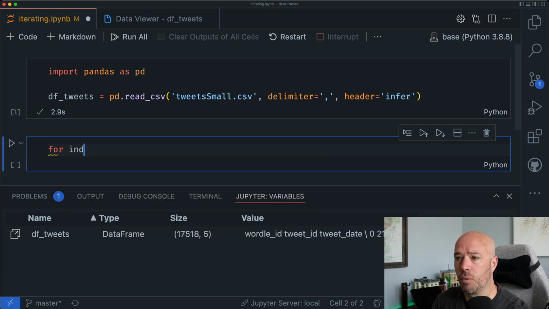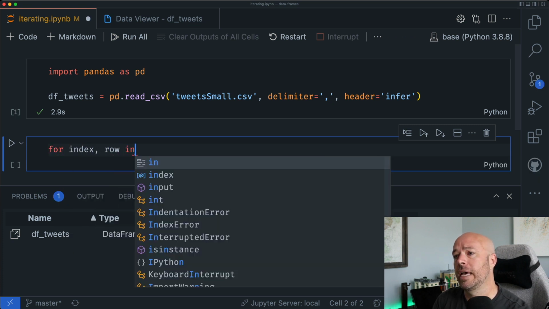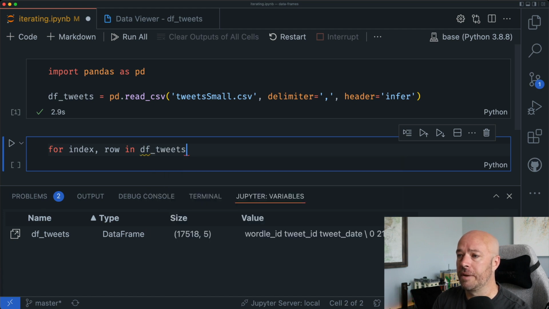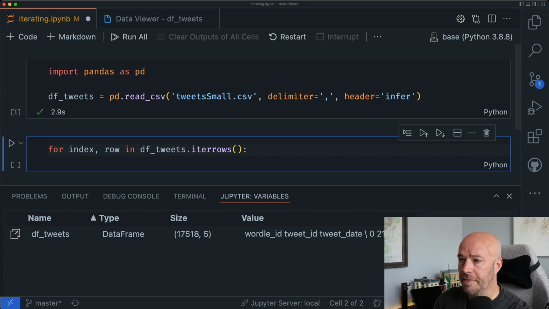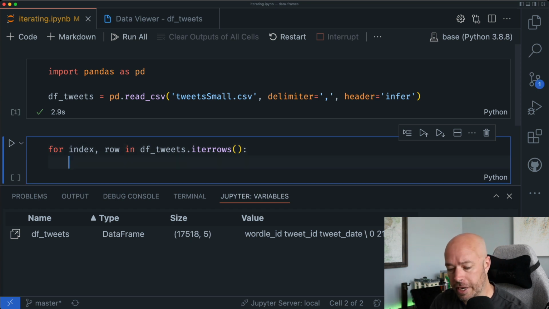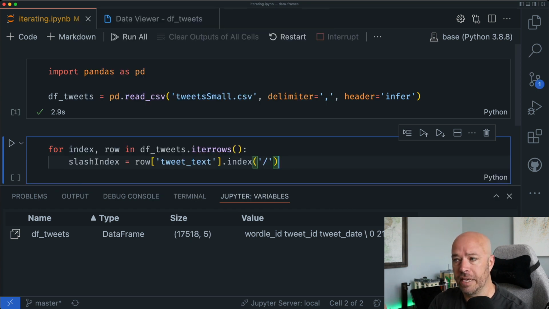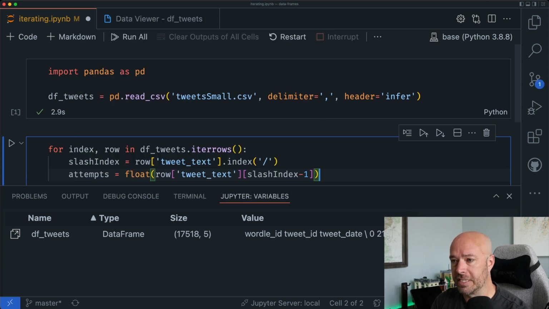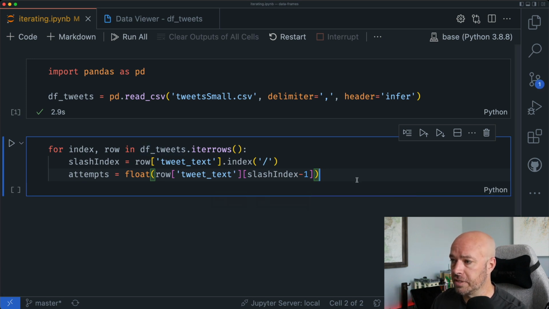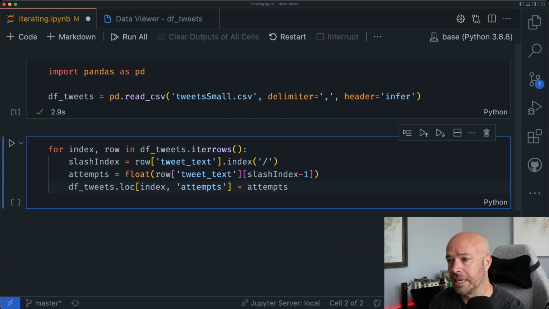So we can say for index, row in, and then the data frame itself. And then we want to use the iterrows method here. And then we can just do our logic right here. So what we want to do is find the index of that slash, and then we want to select the item right before that, which will be the number of attempts, which we're going to assign to the attempts variable there. Let's close this. And then lastly, we're just going to add another column to the data frame called attempts and put that item there, that number of attempts.